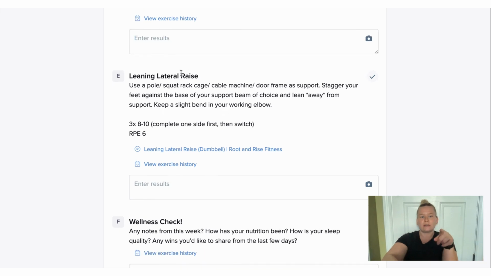When it comes to trickier exercises, trickier meaning maybe you're not in a traditional gym setting, where you have access to all of your equipment. And like here, we see letter E is a leaning lateral raise, where you need like a pole, a cable machine, a door frame, something to hold on to. Let's say you don't have any of that. You are very welcome to message me and say, hey, Tori, I'm going to be on vacation. I don't have access to the stuff that I normally have access to. Can you sub out the leaning lateral raise for something else? And I will get back to you with a suggestion.